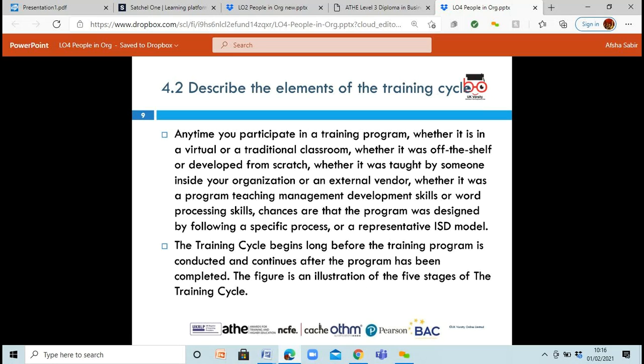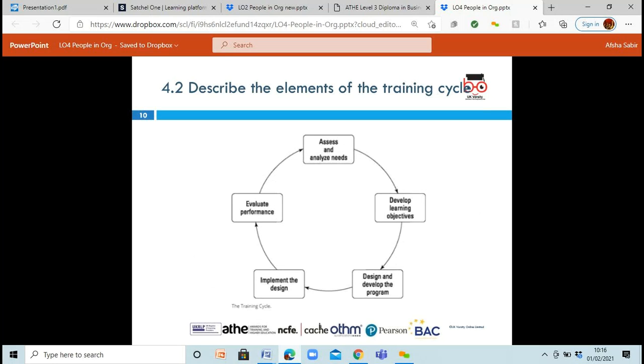So the training cycle actually begins long before the training program is actually started. It also even continues after the training program has been completed, because then you're looking at feedback and seeing what can we improve. So it's a continuous cycle where you're developing this training. Now we're going to look at an illustration of the 5 stages of the training cycle.